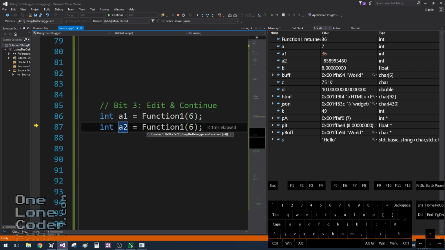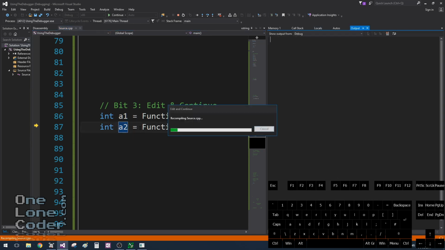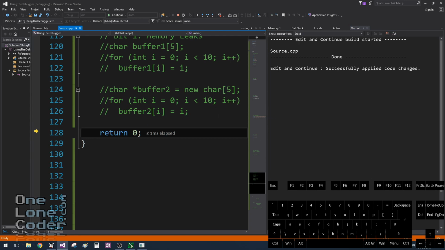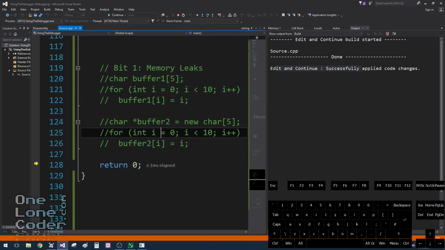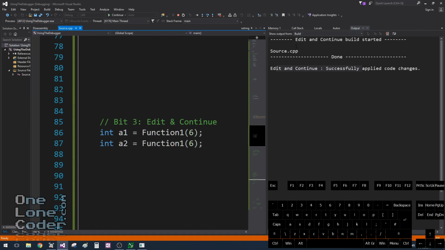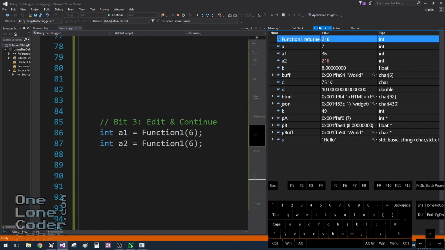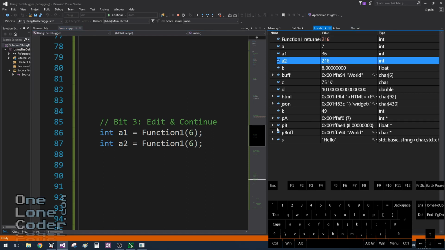This time when I press F10 to step through the line of code, it compiled, it said here, edit and continue successfully applied code changes. And if we have a look now, A2 should be the cube of 6, which indeed it is. I think this is really clever. We've changed the executable code of an executable whilst it's running.